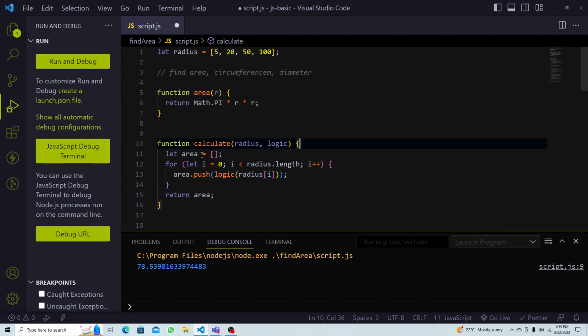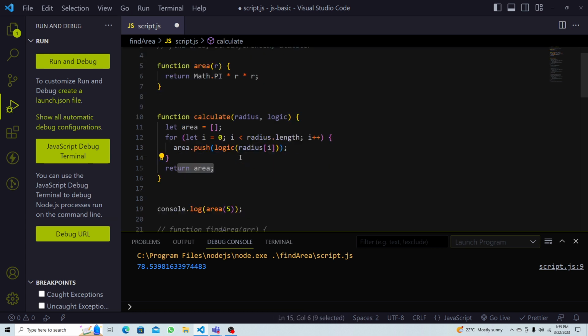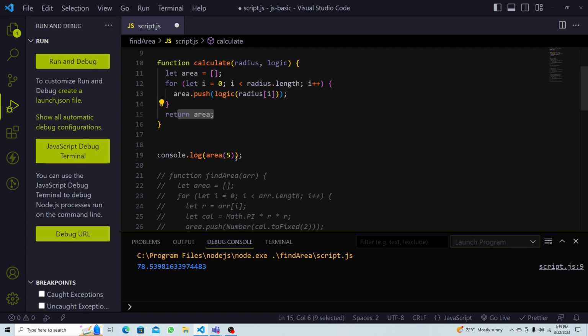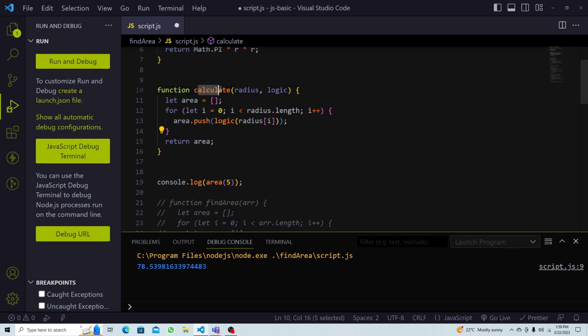So now in this area, what's gonna happen? It will push whatever comes from this logic. So this logic can be whatever, right? Maybe sometimes area, sometimes circumference, sometimes diameter, okay? And return the area. So let's say the first one, okay? First one will be calculate, right? Just call this calculate now.